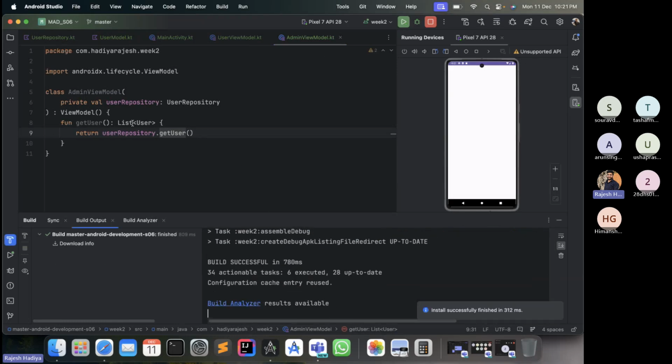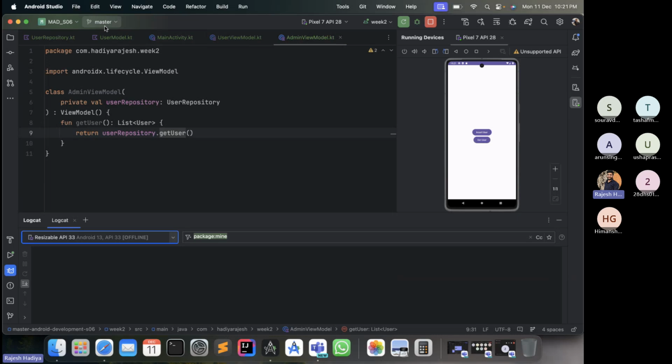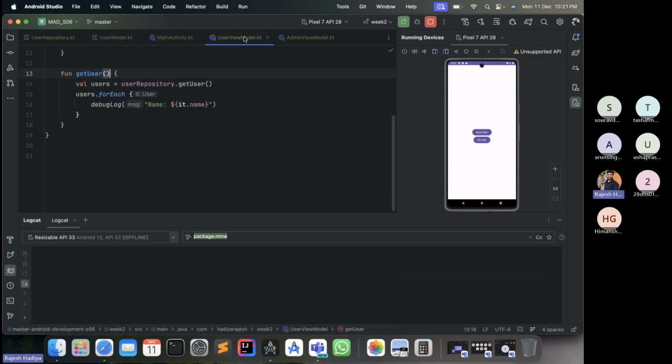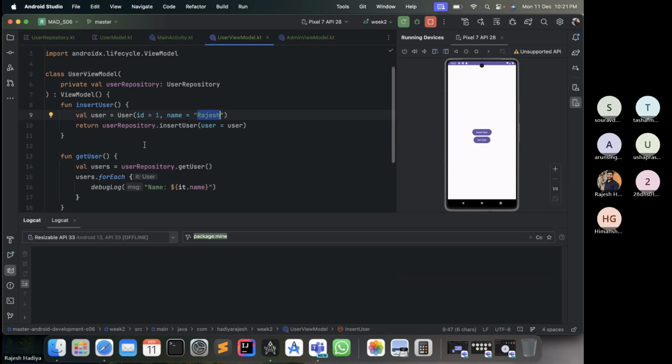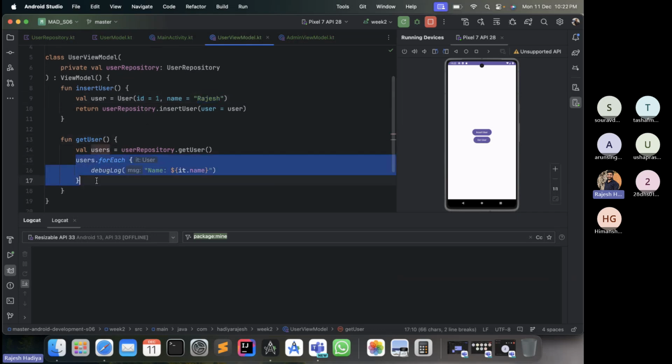Let's run it again and again and again. Okay, so let's open the logcat. So what we are doing in the view model, this function is supposed to insert a user, and this function is supposed to get the user and log them. So let's say insert user, click, click, click, click, click.